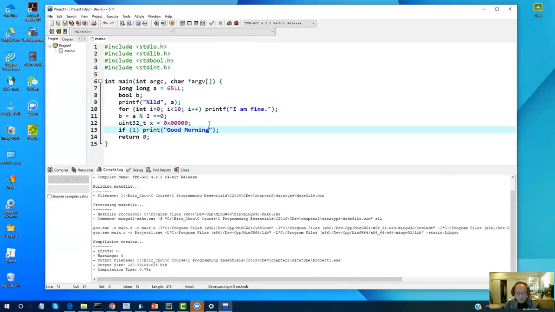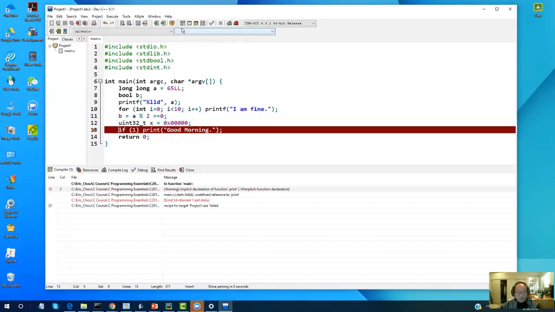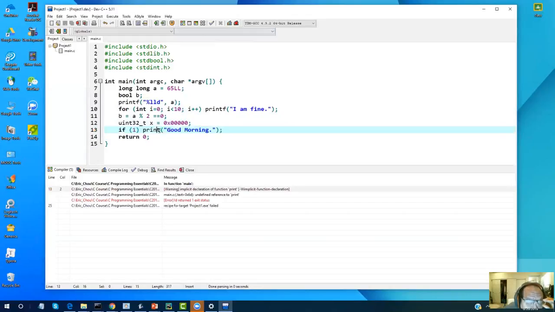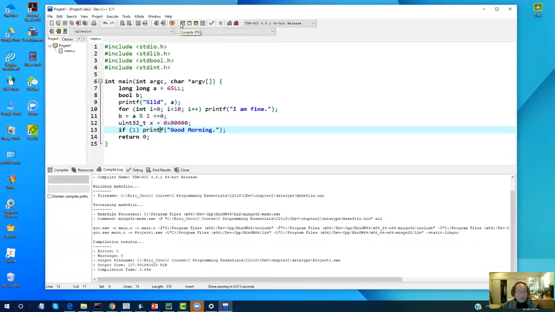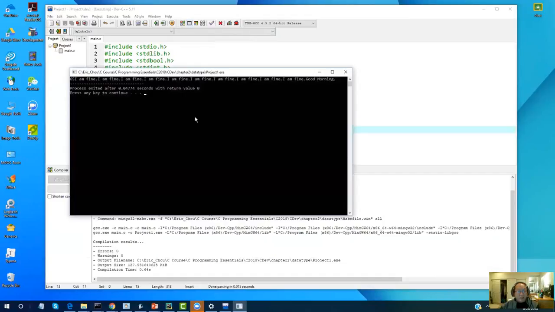in the C language, 1 non-zero means... let me see. Wait. Something is wrong here. Oh, I should have printf. Sorry. This tends to have some errors. Okay, this is fine. It passed, right?